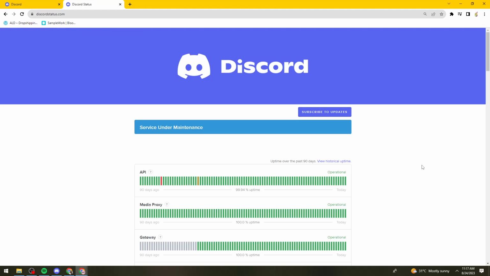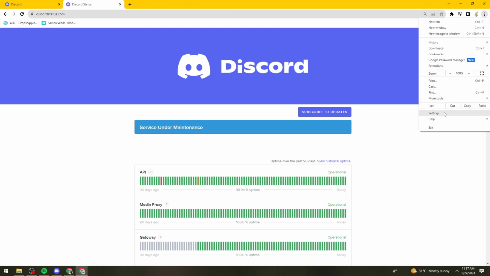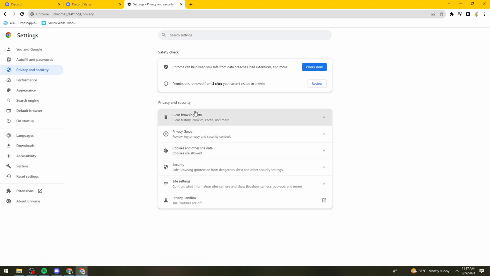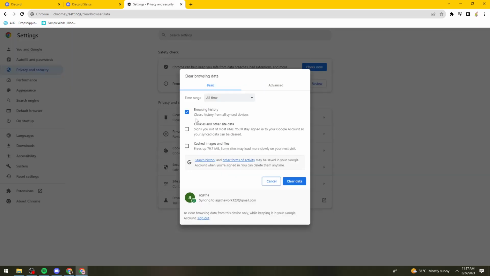And the second method is to clear browser cache. If you're trying to register through a web browser, your browser's cache might be causing issues. So try clearing your browser's cache and cookies and then attempt registration again. So to do that, click on the 3 little dots at the upper right corner of your screen, go to Settings, then go to Privacy and Security, then click on Clear Browsing Data.